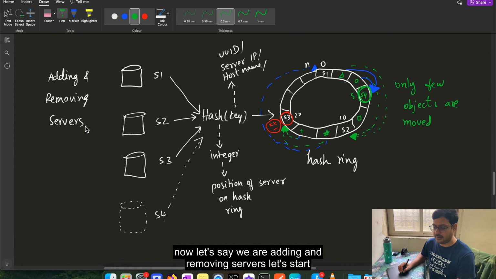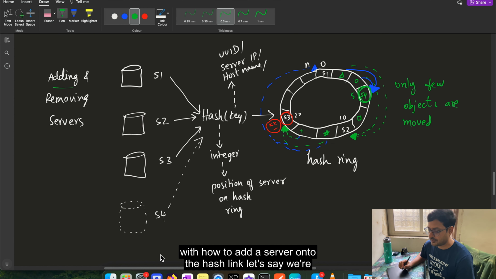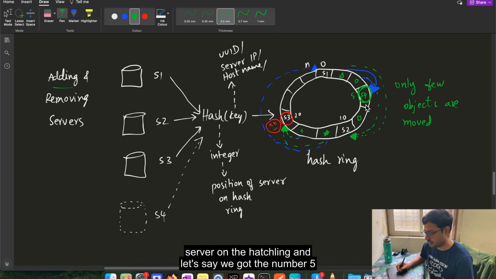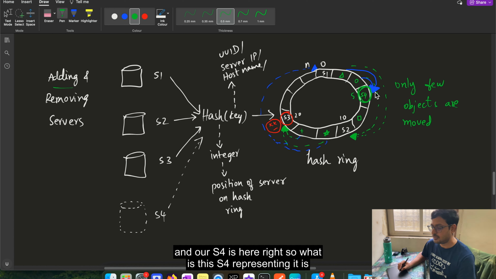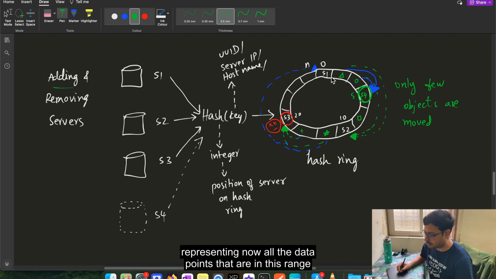Now let's say we are adding and removing servers. Let's start with how to add a server onto the hash ring. Let's say we are adding the server S4 and let's say we pass it to the hash function and we got the integer, which is the position of the server on the hash ring, and let's say we got the number 5 and our S4 is here, right? So what is this S4 representing? It is representing now all the data points that are in this range, right?